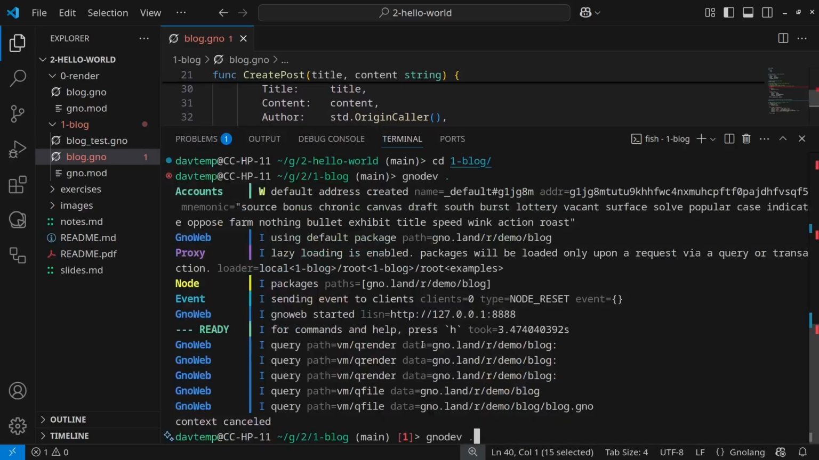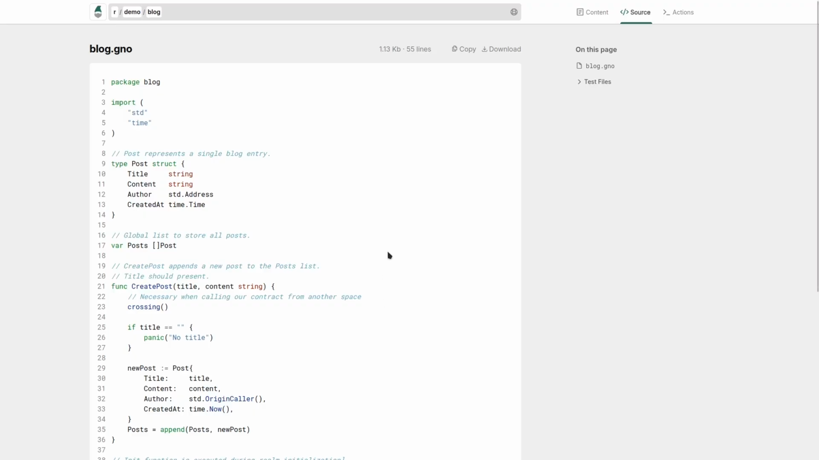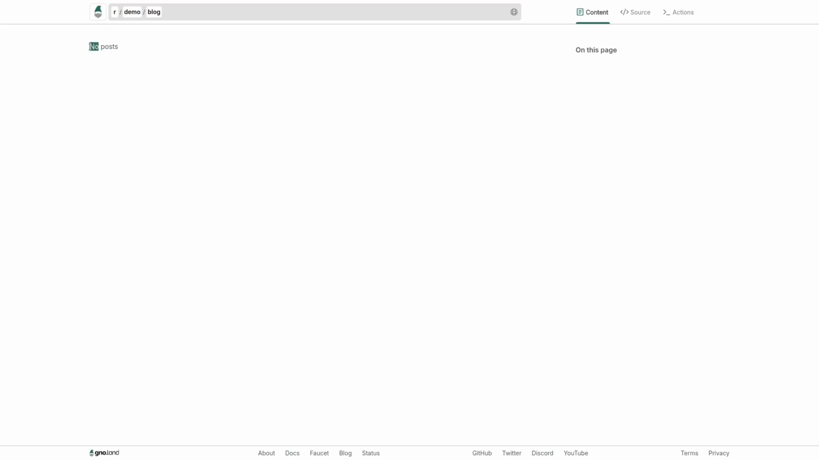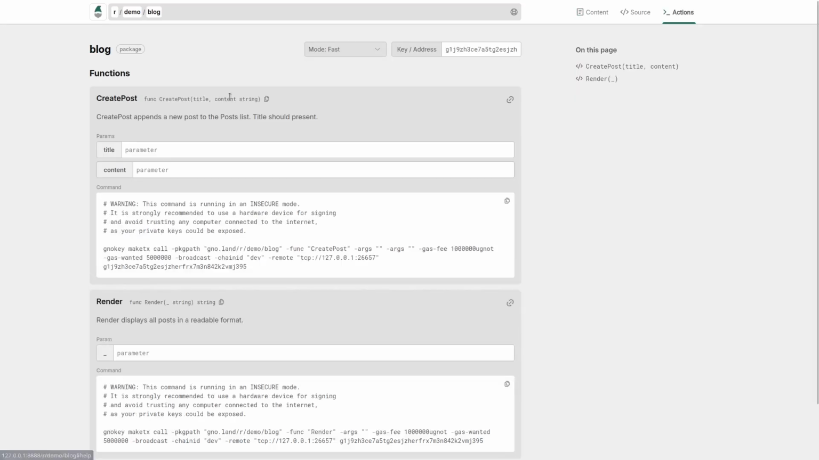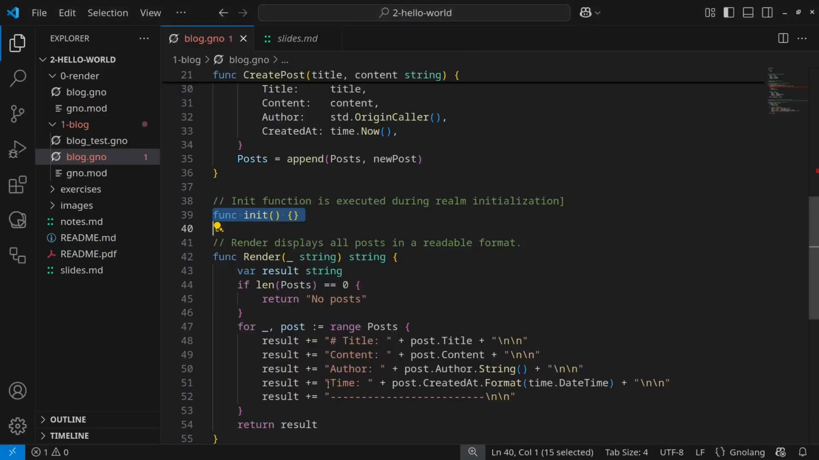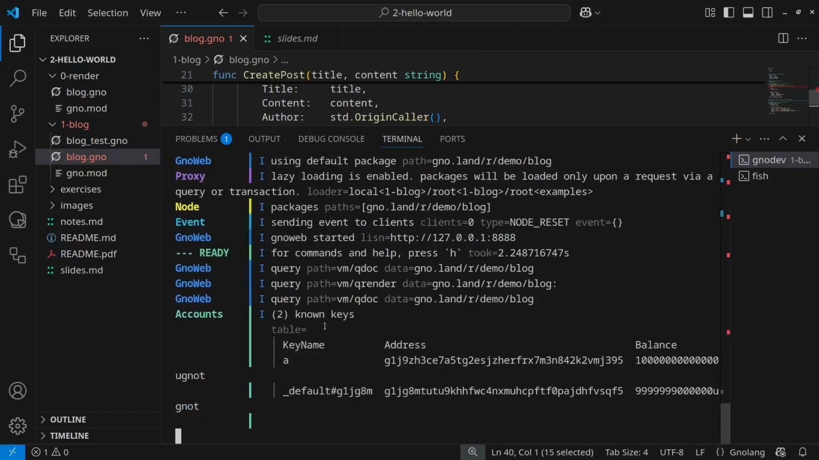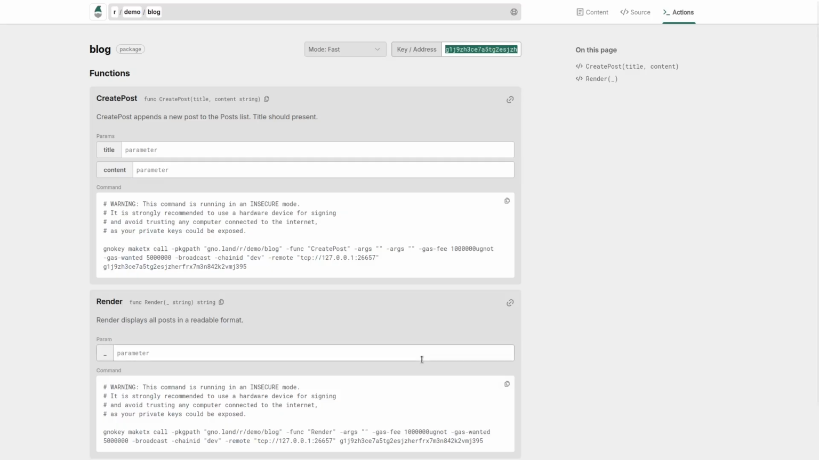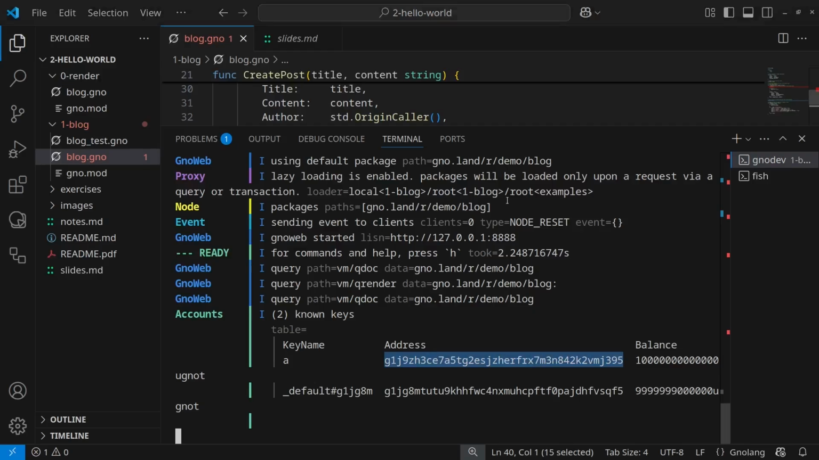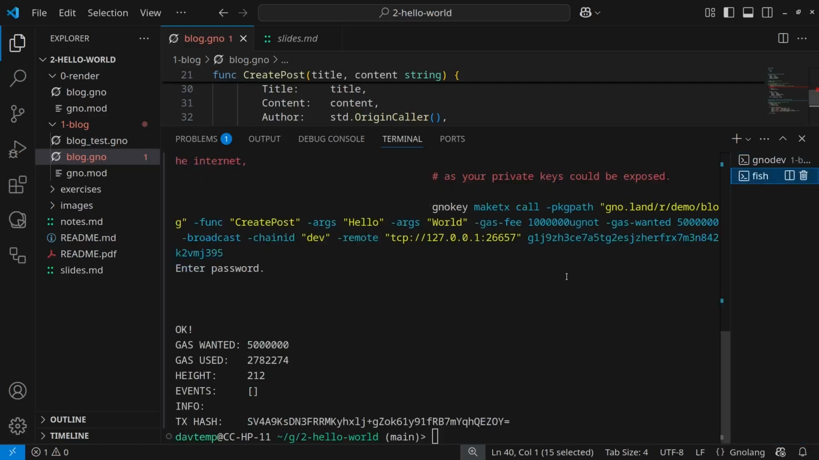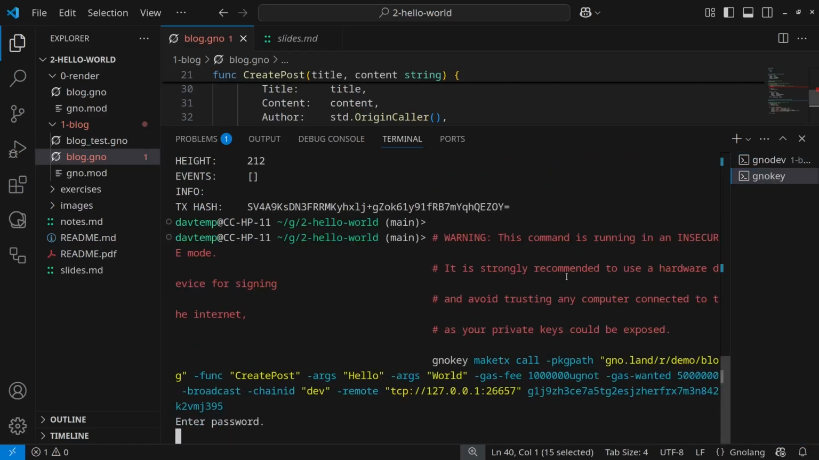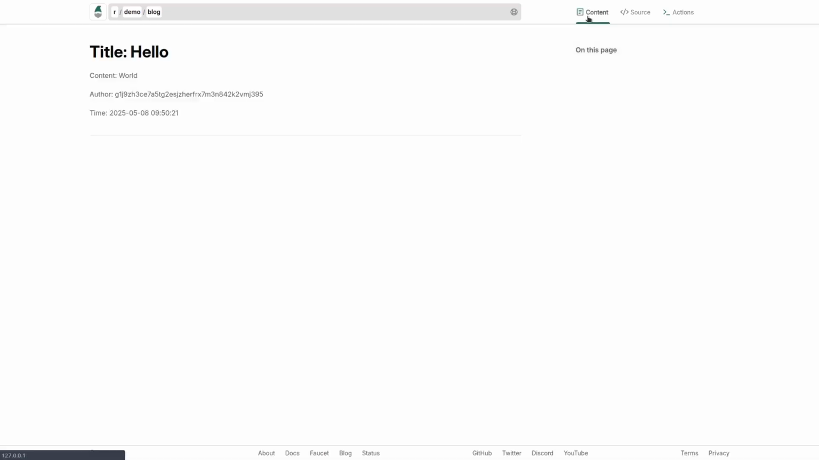We can go and run gno dev, and by going on the website, we have no post. By going in actions, we can set up our address, which we get in gno dev by typing A, so the address just there. We put the title, hello world, we put the content, and by copying the command, we can go in a new terminal, paste it, enter the password, and it's good. And by refreshing, we have our first post.